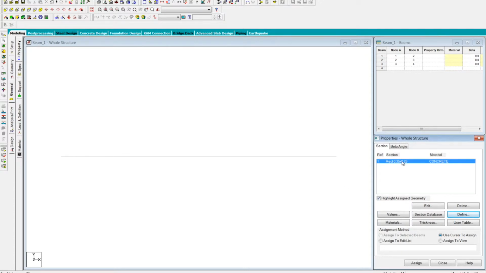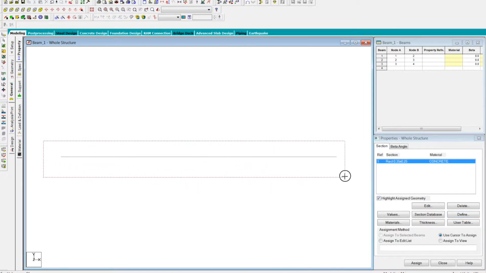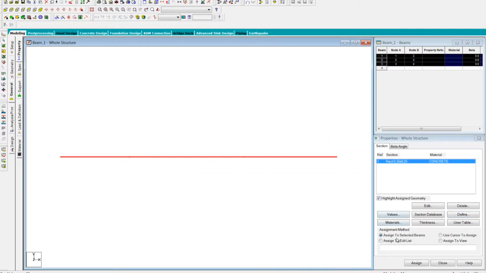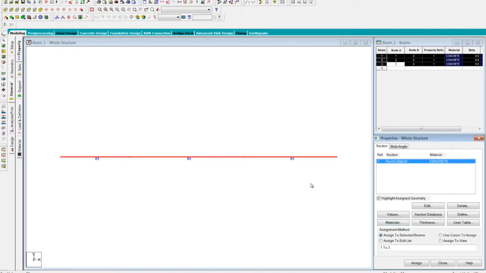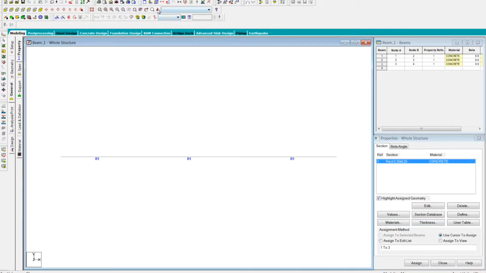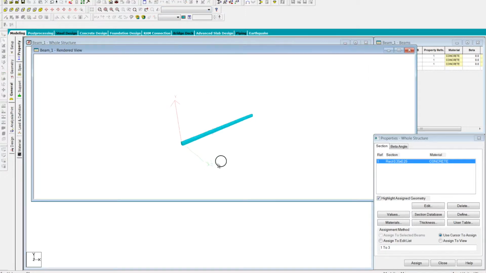So once you have created this property, the next job will be to apply it to the beam. So we will select this beam cursor. We will select our beam completely by the dragging method, and we will select this option, assign to the selected beams. Clicking on assign, you can see all the three beams have been assigned as R1, R1 and R1. If you go here in the rendering mode, you can see your beam of size 350 mm by 250 mm.